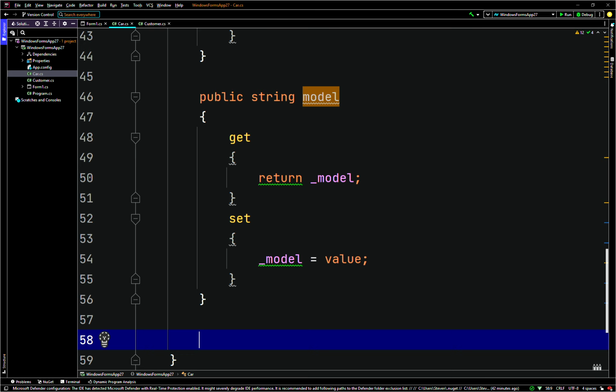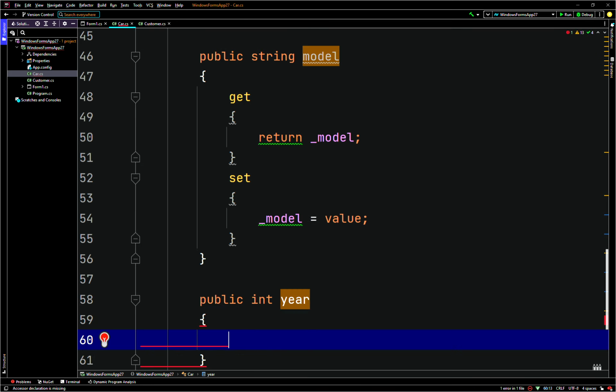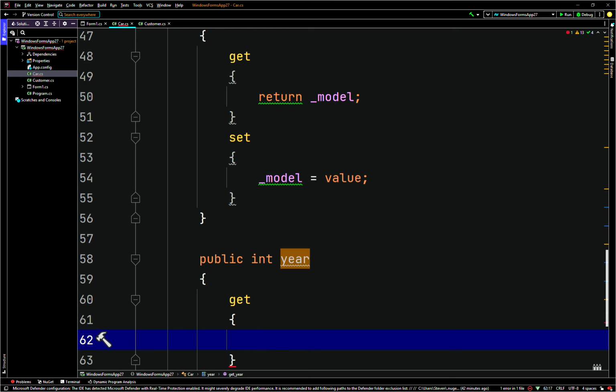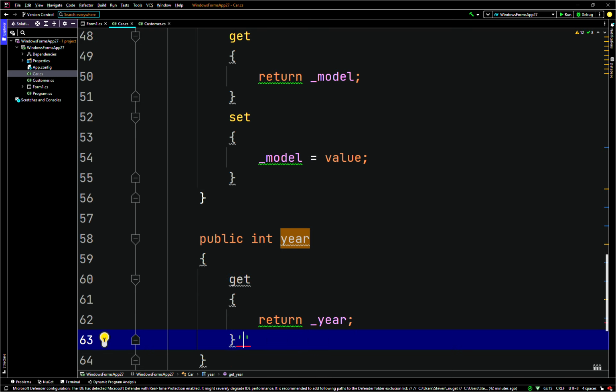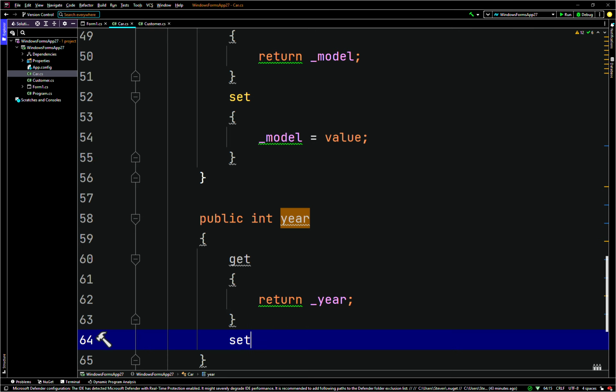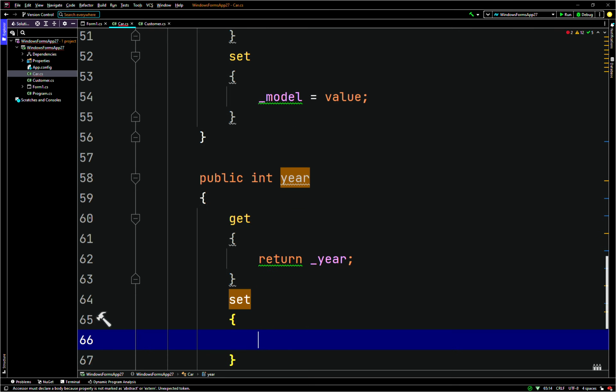Then here we'll go with public int year, open a block. We'll say that we want to get, open a block. And we'll say that we want to return underscore year. Then we want to set underscore year points to value. Okay, so that one should be done.